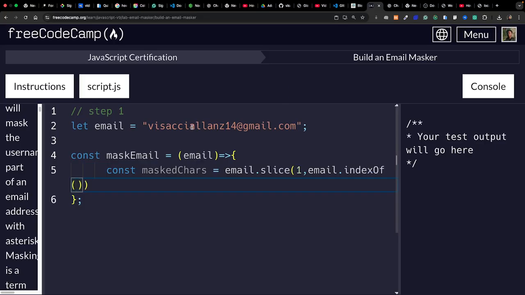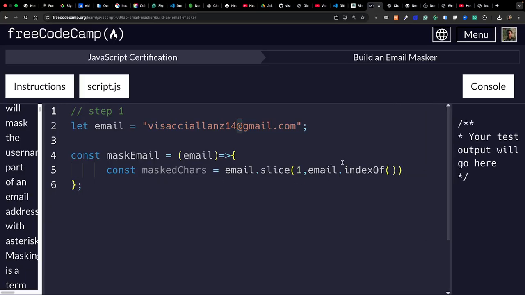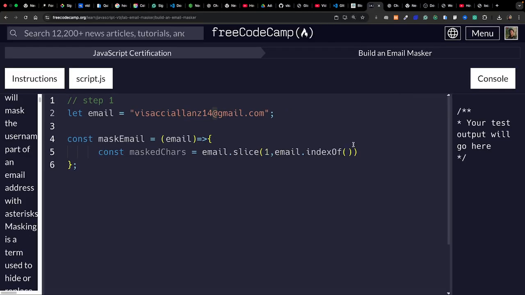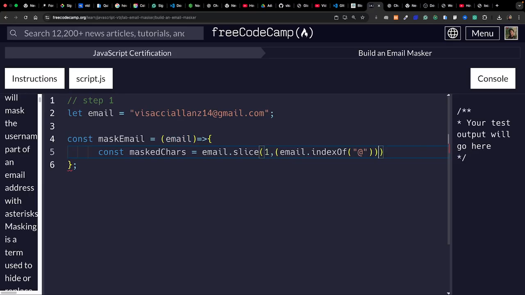So for all emails, they have one thing in common, which is this @ symbol. So that means we're gonna end slicing at the index of, because since this is common, we can use it as a reference, at the index of this @ symbol, then minus 1. We're gonna wrap this entire expression in parentheses, and then we're gonna subtract 1 from it.